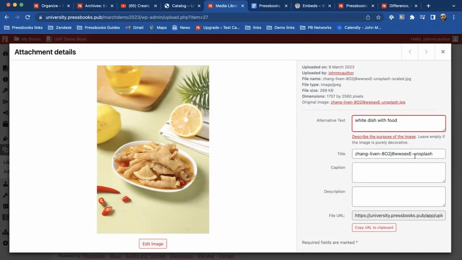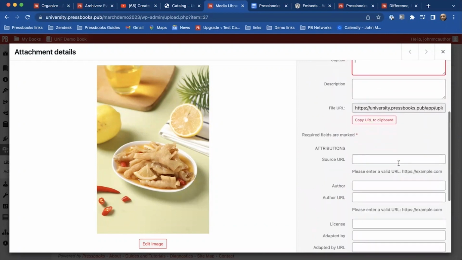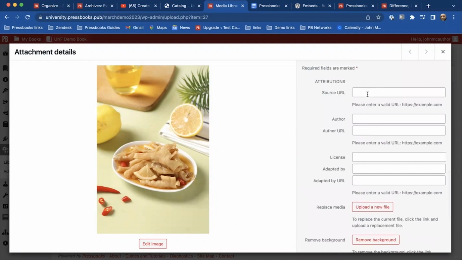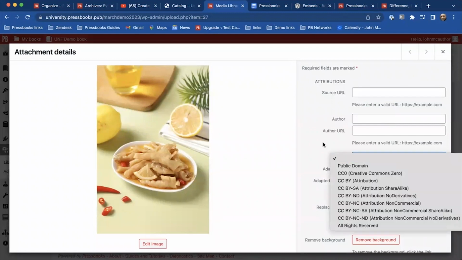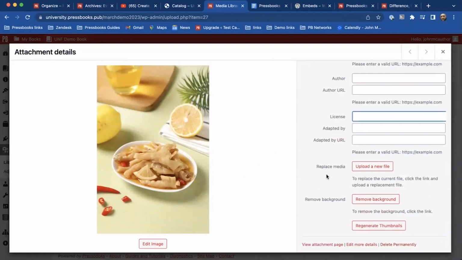The title, I can change that. This was from Unsplash, so I might want to give an attribution or a caption here and a further description. And yeah, sorry, here's the attribution. So if I want to give an attribution, whether that's back to the original photographer, the author, whatever license that this one was with an Unsplash license, but if it has a Creative Commons license, you can set that attribution here and include all that information and upload that file.